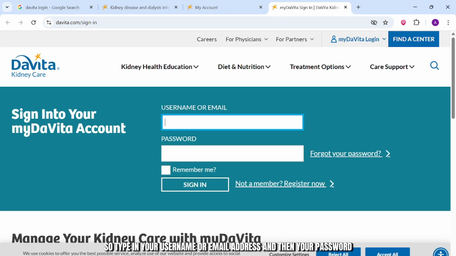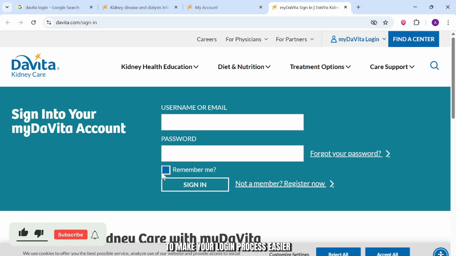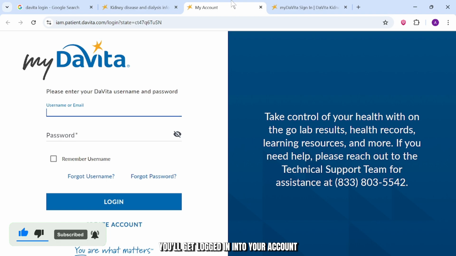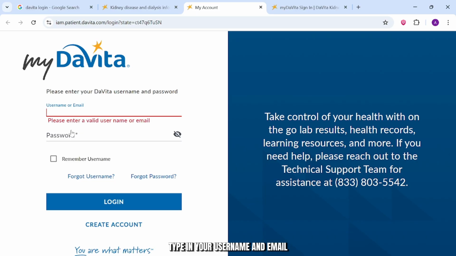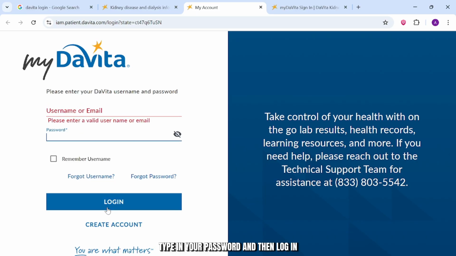So type in your username or email address and then your password. To make your login process easier, tap on remember me and then tap on sign in. You'll get logged into your account. Similarly, for the one that came from DaVita.com, do the same: type in your username and email, type in your password, and then log in.